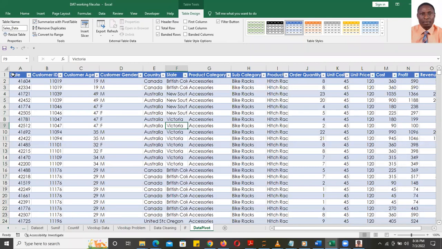Okay, so the first thing we check, let's check for the format. If you look at our date, you see that it does not look like a proper date. It's in number. I mentioned this the other time.